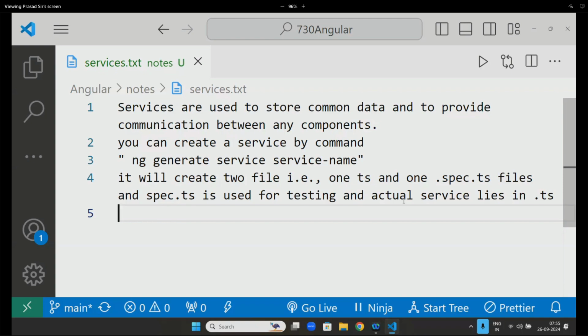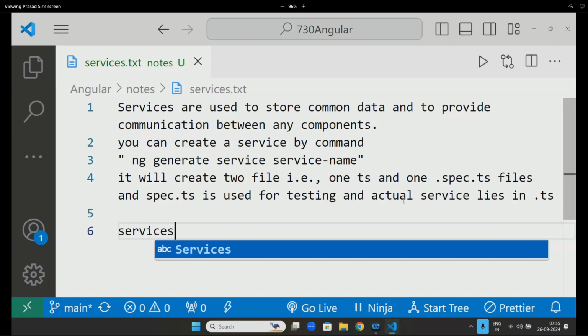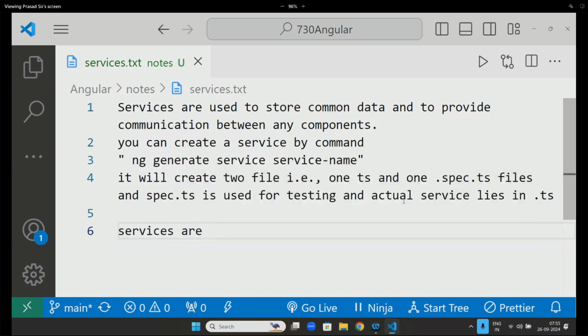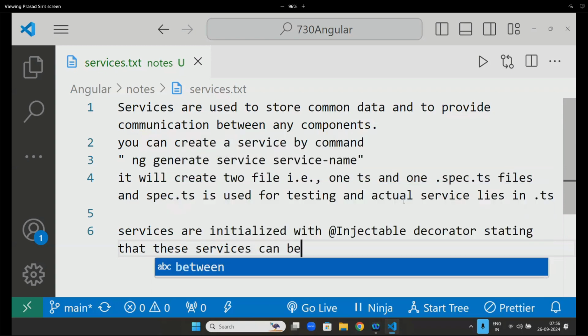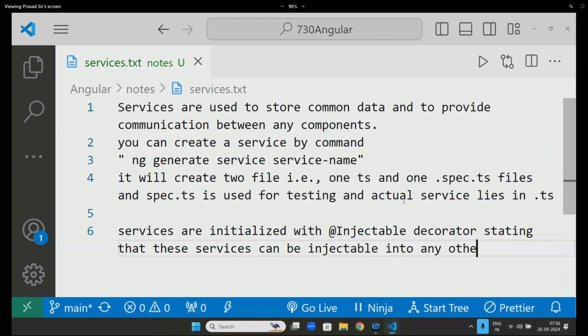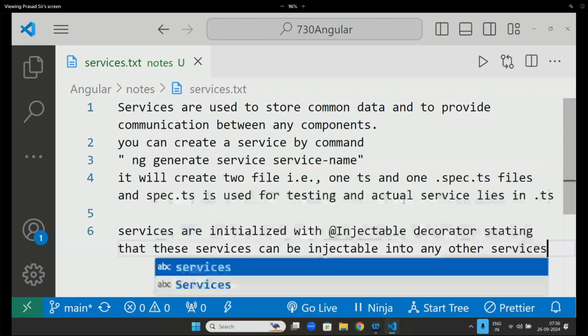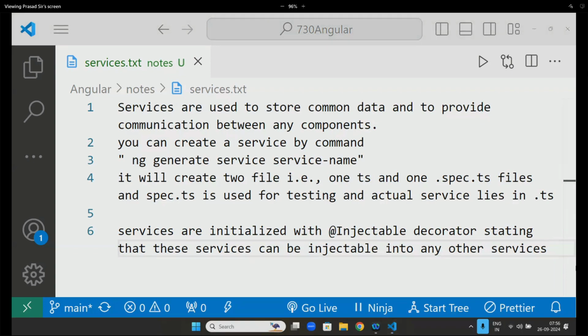Okay, services are initialized with the Injectable decorator, stating that these services can be injected into any other services.